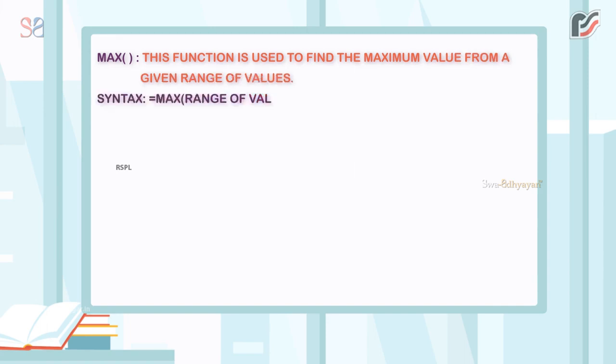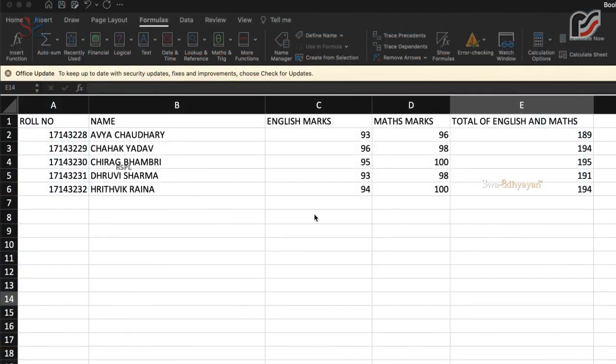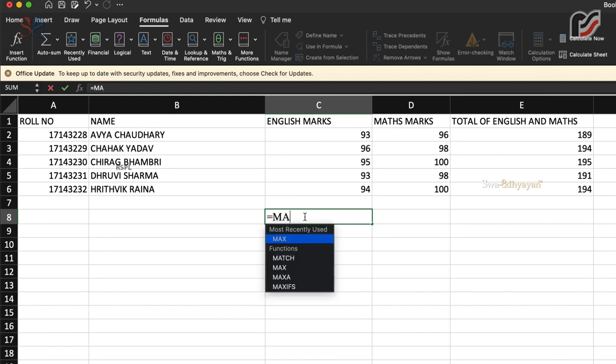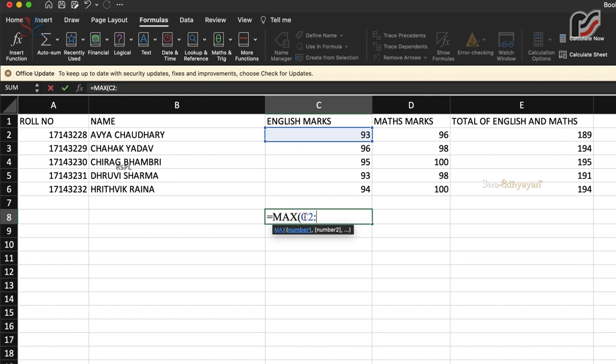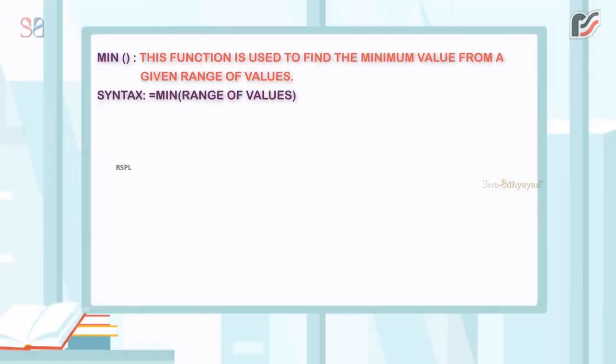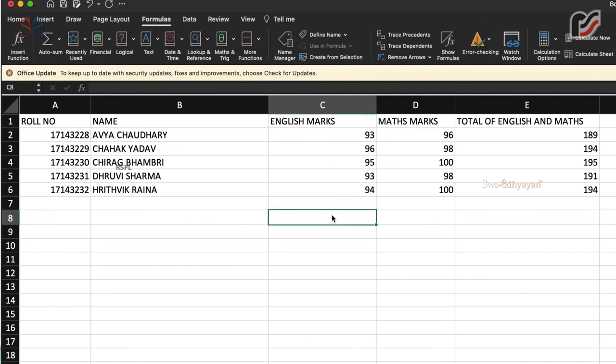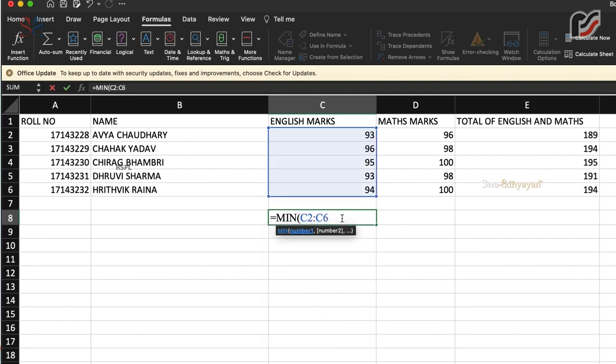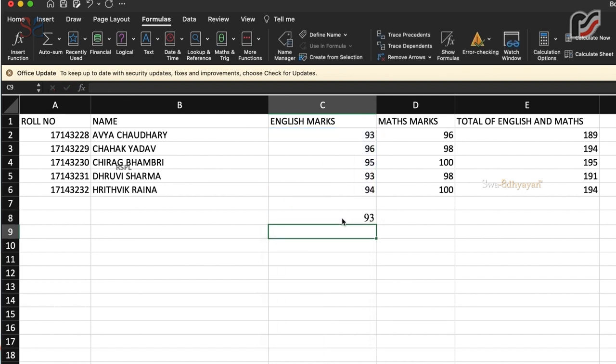Second is max. This function is used to find the maximum value from a given range of values. To use it, you enter the syntax: equal to max, bracket, range of values, bracket close. Let's see an example for this one. Third is minimum. This function is used to find the minimum value from a given range of values. To use it, you enter the syntax: equal to minimum, which is min, bracket open, range of values, bracket closed. Let's see the example.